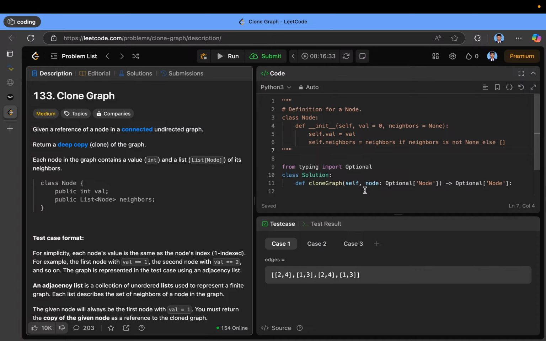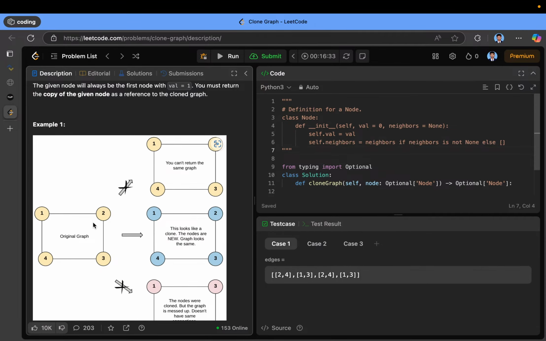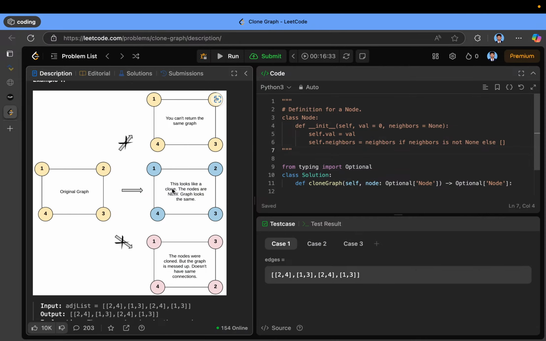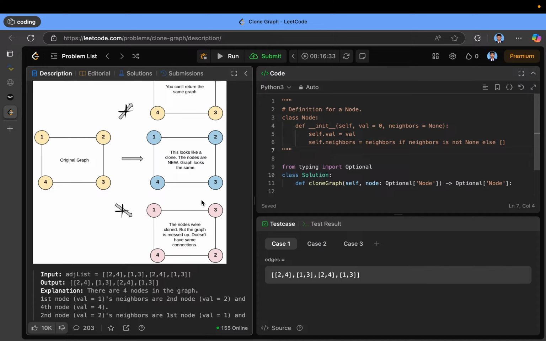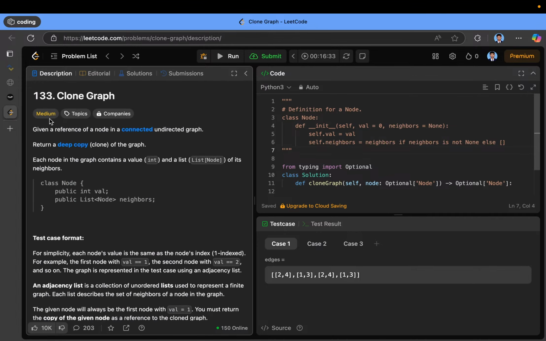Clone graph. Just by the question heading, we can understand what we are going to do. You can't return the same graph. This looks like a clone. The nodes are new, the graph looks the same. So I have to make new nodes and I also have to connect them. Why does it look so difficult? It is okay, it is medium.